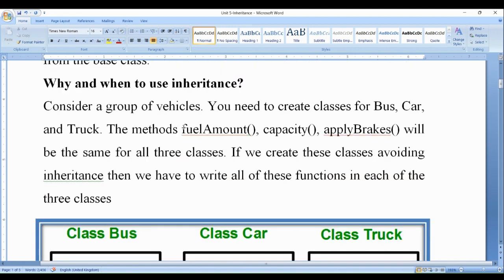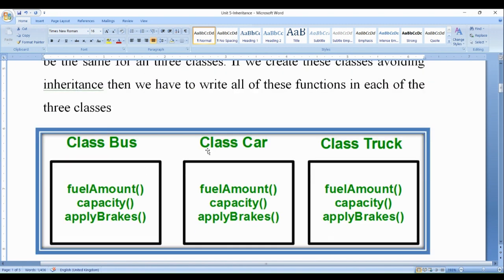Consider one example. You have a group of vehicles. I have taken here bus, car, and truck. These are the vehicles, and the methods or functions which we use in these classes are fuel amount, capacity, and apply brakes. If we avoid inheritance, we can create three different classes: bus, car, and truck. And in these three different classes, we have to write the functions individually, so each class will contain all three functions.